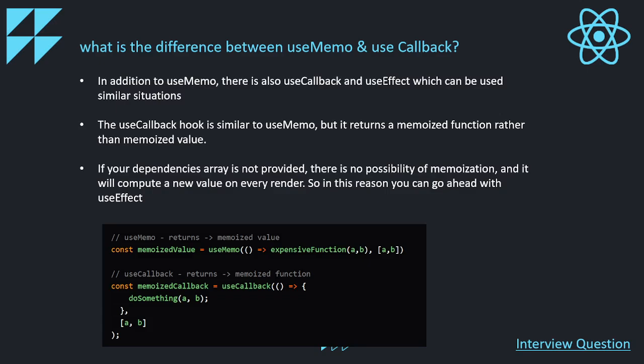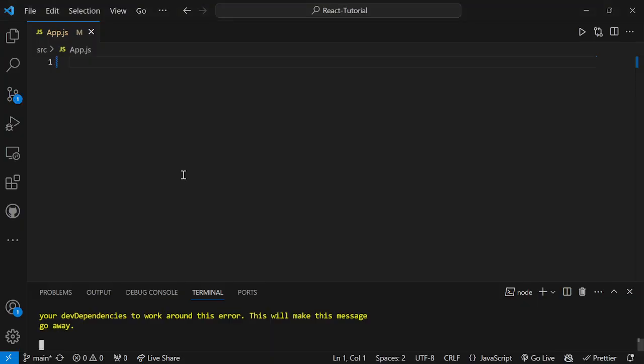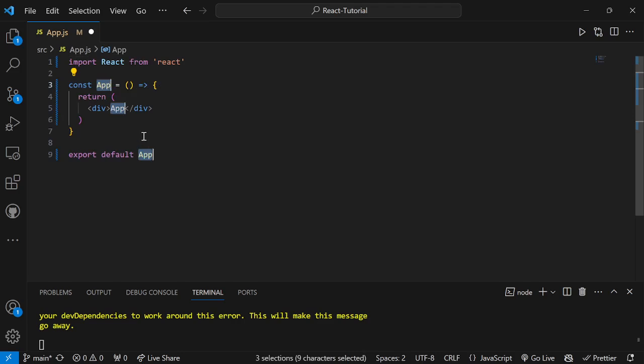So this is the syntax of useMemo. Now let us go to our code editor because we have learned a lot about it. Okay, now we will try to implement all these things in action. So for example, as we already know, useMemo is a concept of our functional component. So I'm just going to create a functional component here.